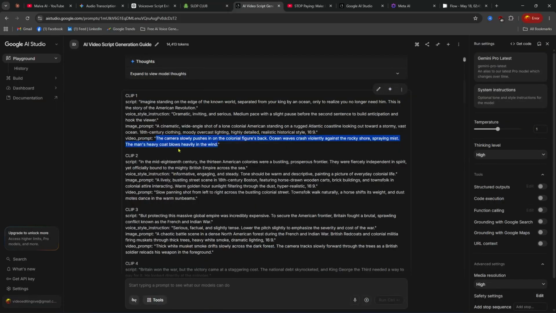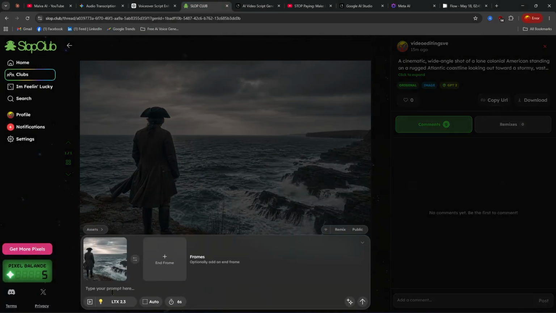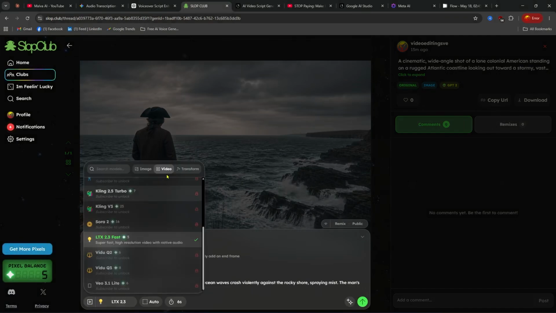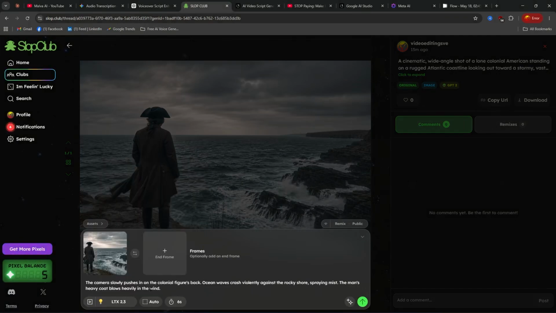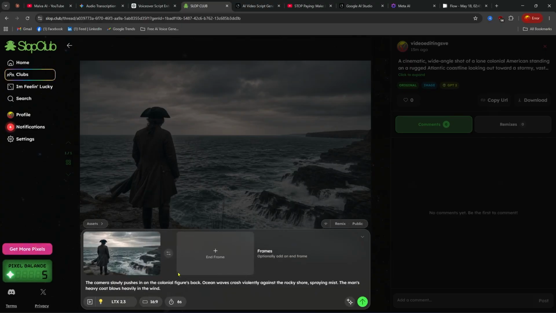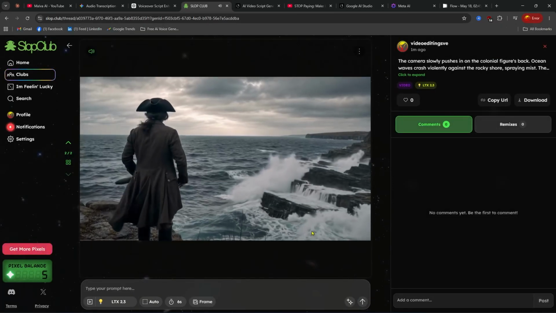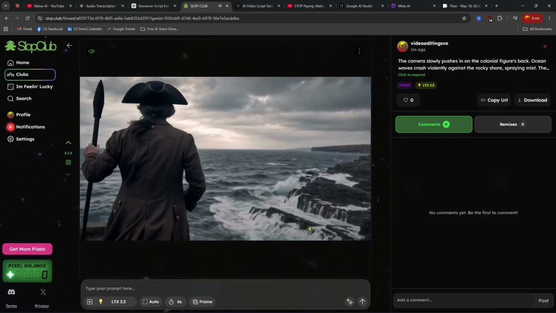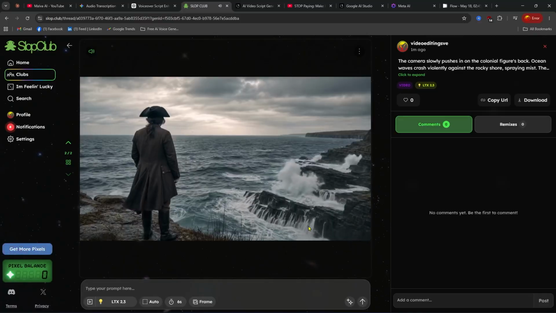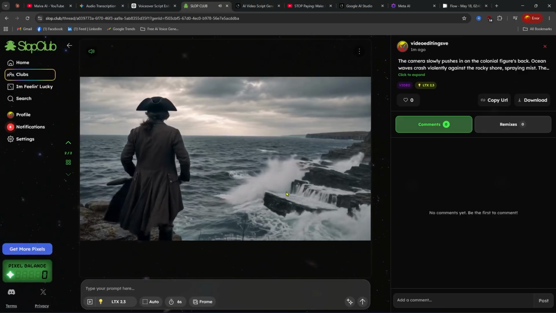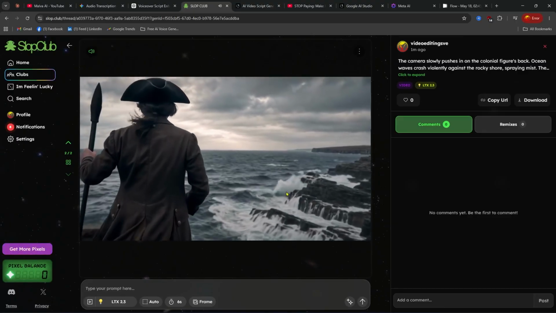Next, simply copy the video prompt and paste it here. Then select the video generation model and make sure you set the aspect ratio to landscape for a proper cinematic YouTube format. Now hit enter, and within just a few seconds, your video will be ready. Let's check the preview. And as you can see, everything comes out smooth, clean, and perfectly aligned with the script. And then the next day, everything resets, so you can just keep going and repeat the process.